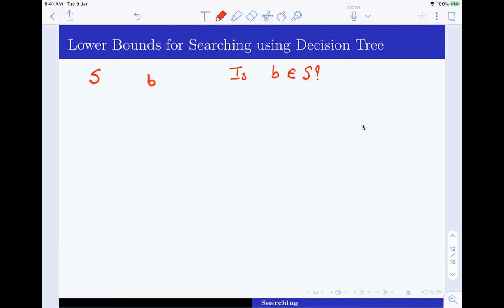So somebody has given me an algorithm. Let's call this algorithm ALG. Now, this algorithm must have asked or compared B with some particular element, right? So maybe B has been compared, less than or equal to, with S_i. I don't know what that i is, some i. And here you could have got two answers. Either you could have got yes or you could have got no.